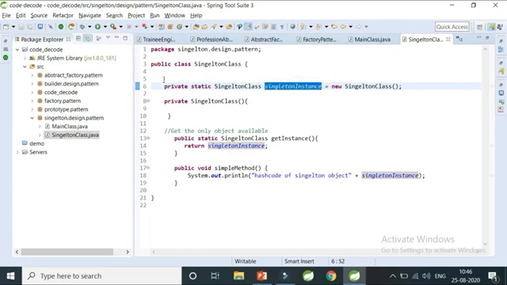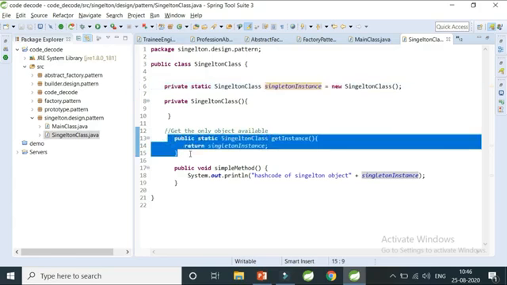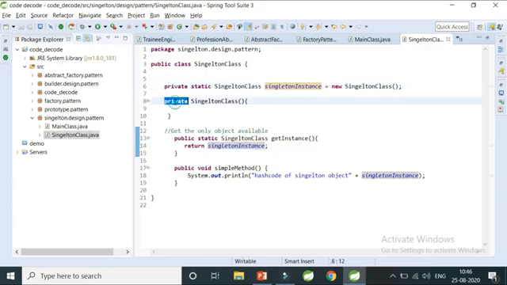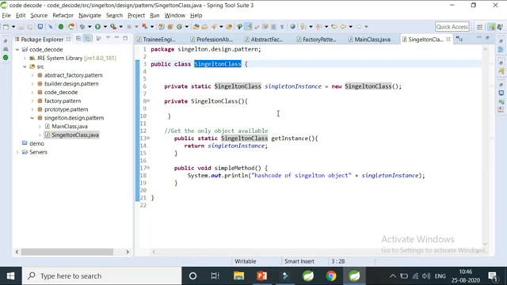Making it static makes sure that only one time this singleton instance gets the memory. Now making it private makes sure that you cannot access it directly. How do you access it? You access it using a get instance, but you don't have a setter. So the first thing, make a singleton instance with a new keyword. Second, create only a getter, no setter. And third, make the constructor private, so that you cannot instantiate this class using the new keyword. As simple as that, three simple steps.